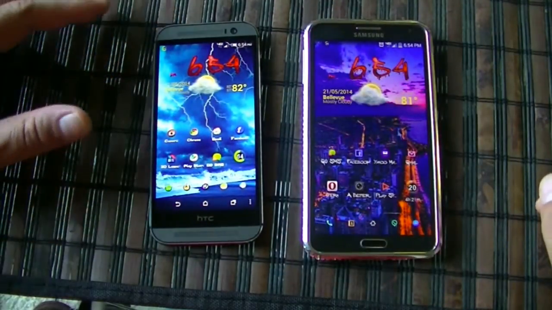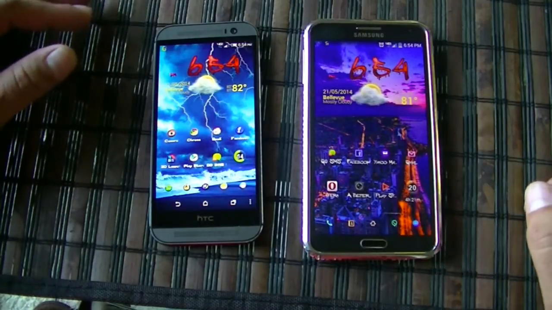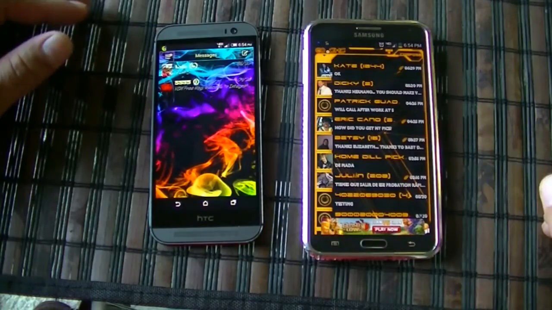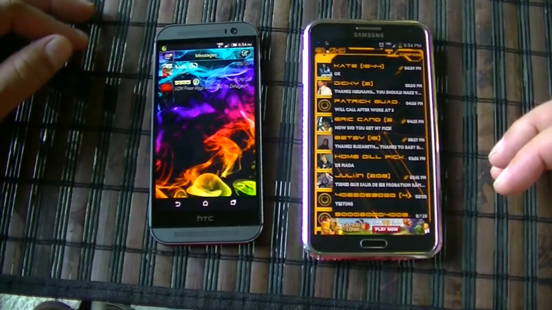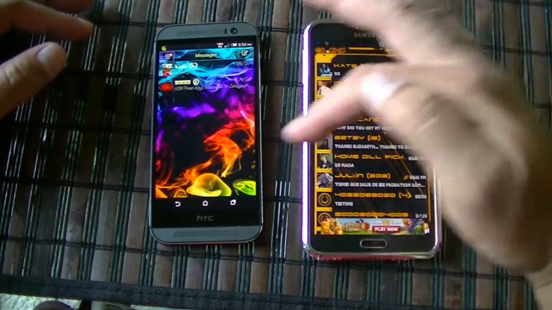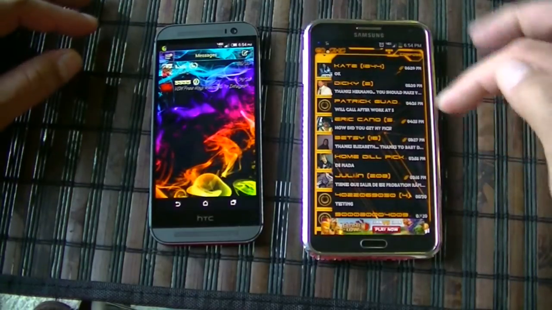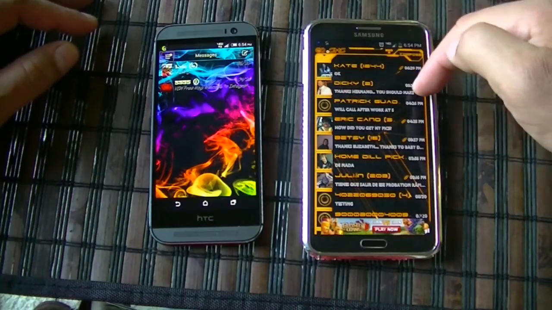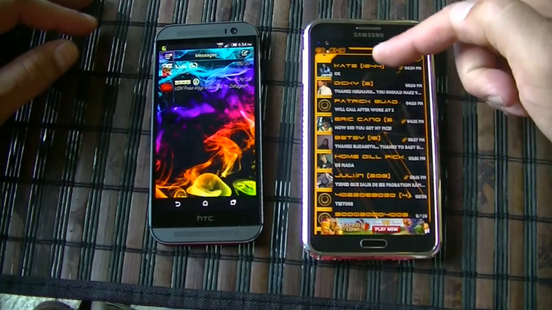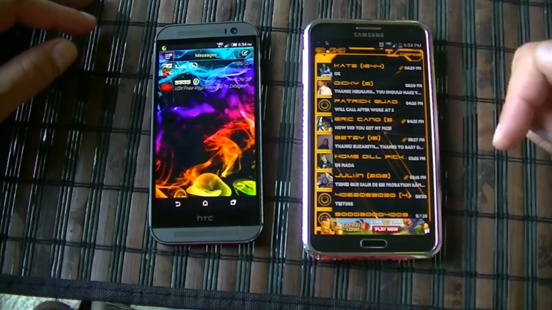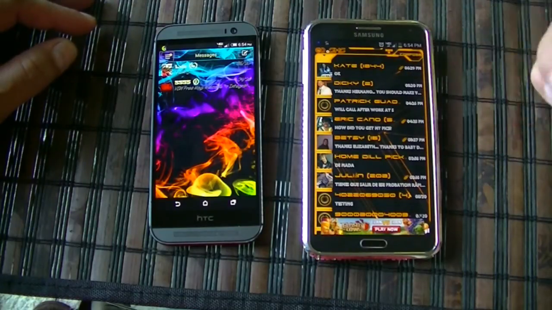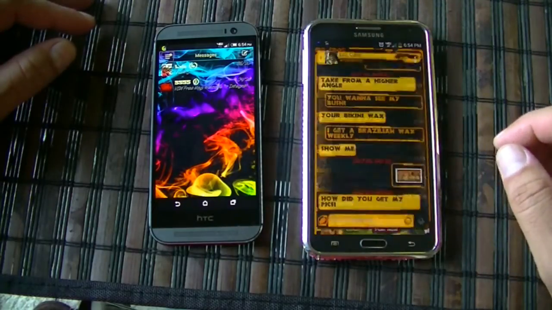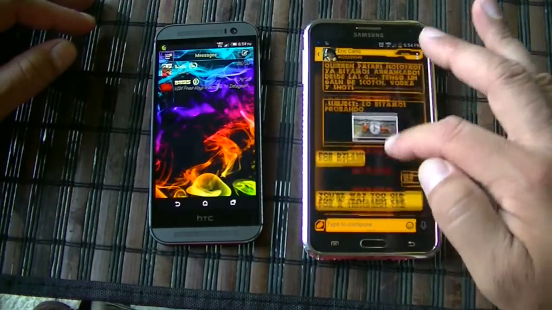Let me show you guys now the texting application. We're using Go SMS Pro, and we're using a custom theme right here. And as you guys can see, I have different themes, but it's the same application. I can customize the name, the preview message, use different fonts and also different colors, and the time can be customized. Just to give you guys an idea, this is how it looks inside.